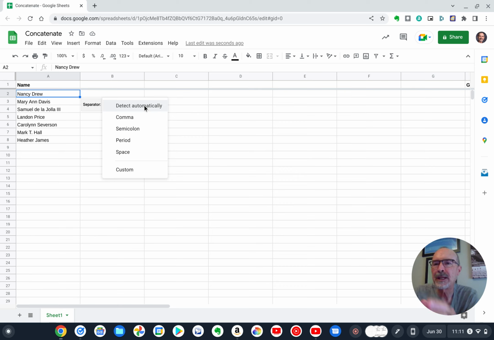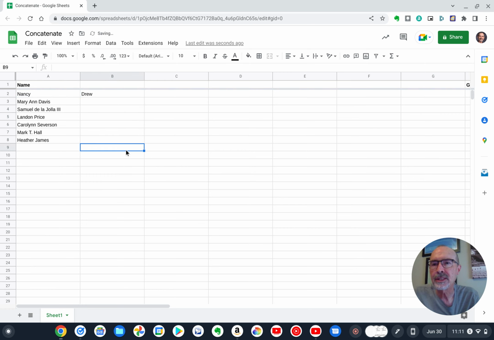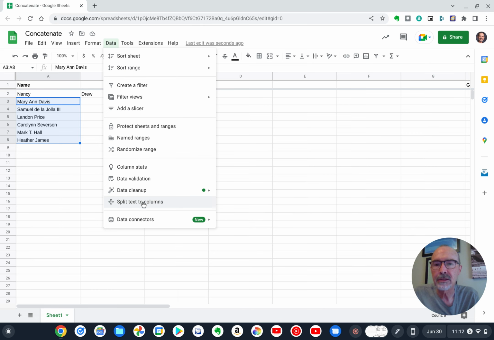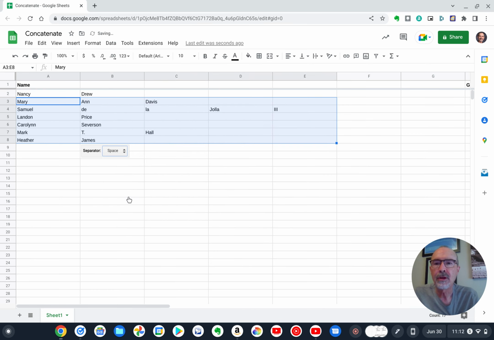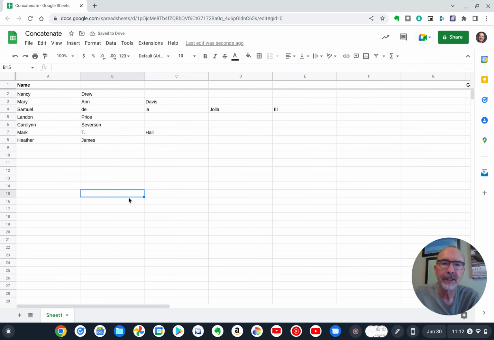The reason is because the name is Nancy Drew that we have highlighted, and there's a space in between Nancy and Drew. So that space is the separator that we're using. So we're going to choose space, and as you can see here, Nancy and Drew are now in 2 separate cells. Okay? So let's do that for all of them. We can do that by selecting them all, again going Data, and then Split Text to Columns, and choosing Space again. And now they're all in separate little cells, each part of each name.